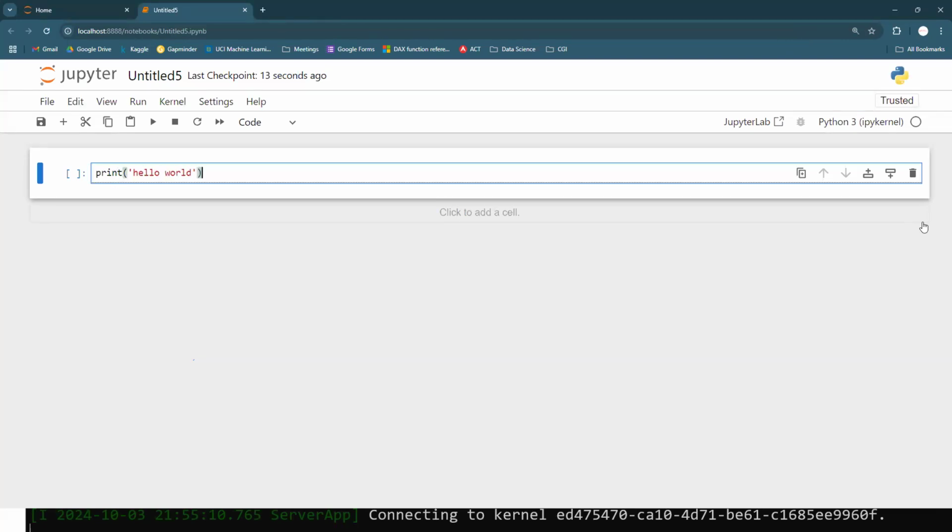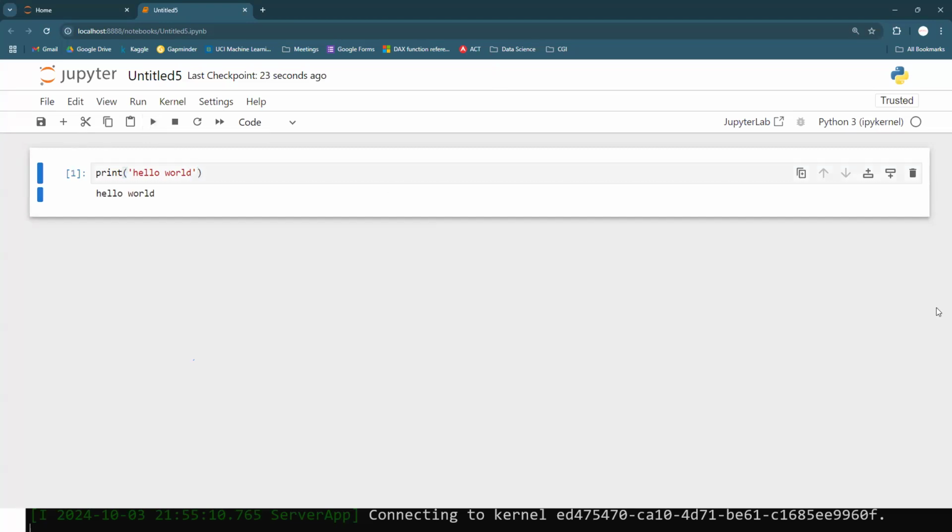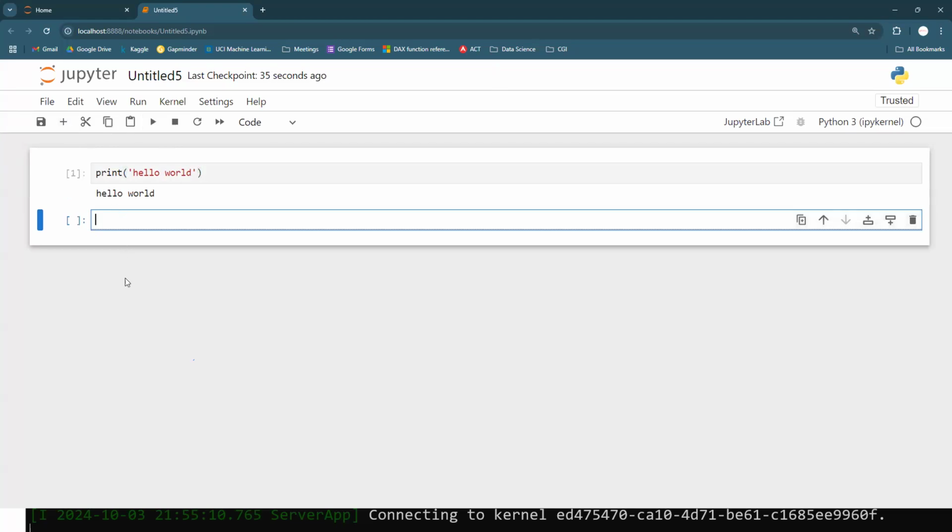No need to write in any programming language like Java or something like this, guys. You just write print hello world. Simply you can execute this with Control plus Enter, or there is a Run button. After that, if you want to add a new cell, you can click on add new cell, guys. You can add as much code as you want to write.